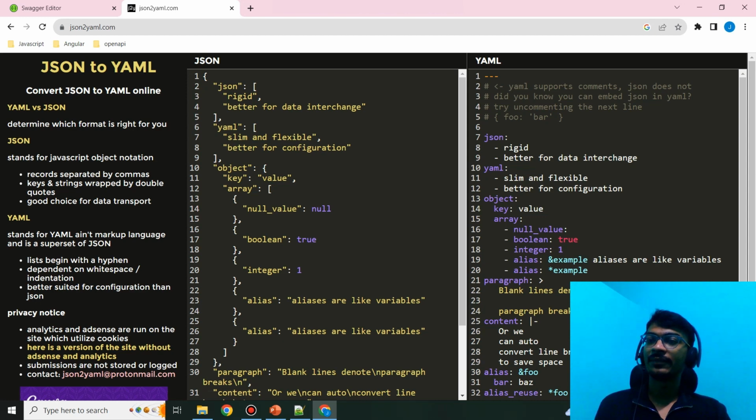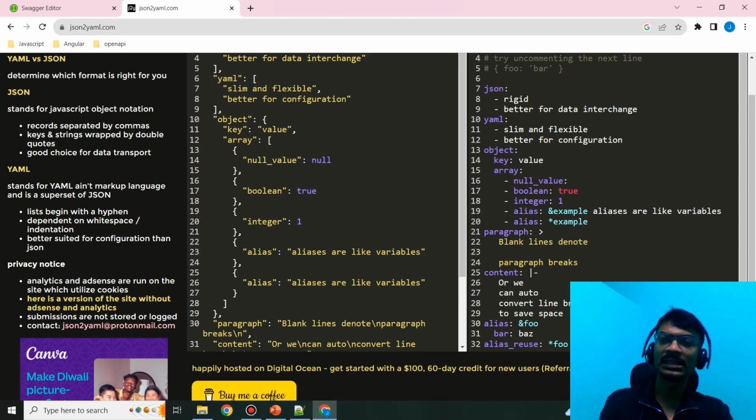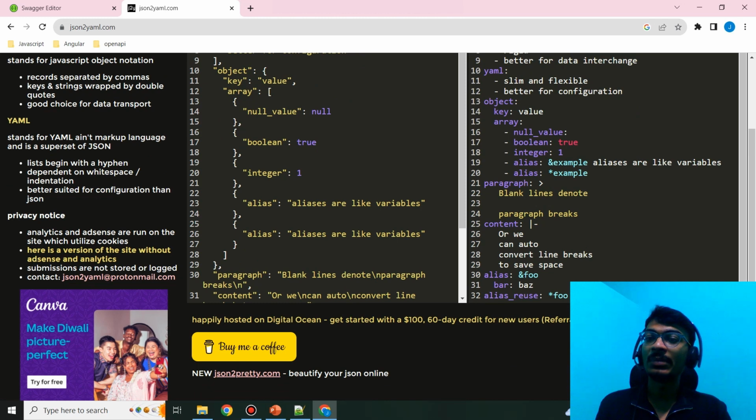See, there are some definitions. You can find all these links in our description. JSON stands for JavaScript Object Notation. So this is some information regarding JSON. It is good for data transport, transferring our data between systems. It's good, but YAML is better suited for configuration than JSON. Between two APIs, to transfer some information, we use JSON, but don't get confused. JSON is for data transport. For the OpenAPI specification, we are using YAML. It's better suited for configuration than JSON, and it's a superset.